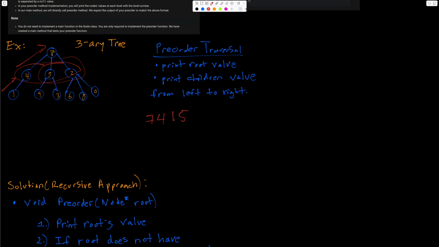Speeding this up: 5 has 2 children, so we visit 9 and print 9. 9 doesn't have any children, so we go back up. 5 still has a child, so we call again with 3 and print 3. 3 doesn't have any more children, so we go back up. There are no more children of 5, so we go back up to 7.